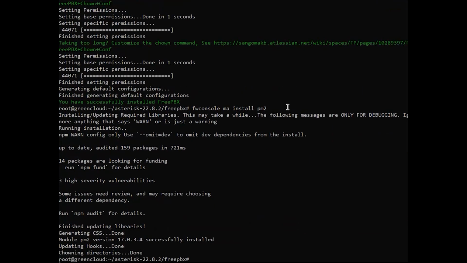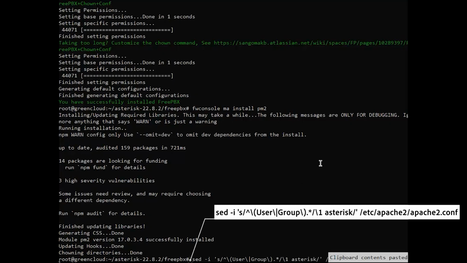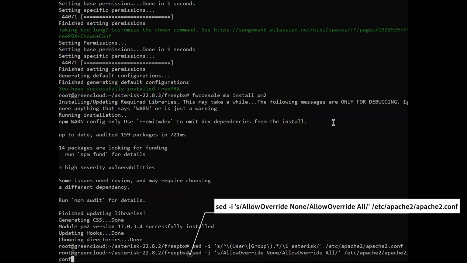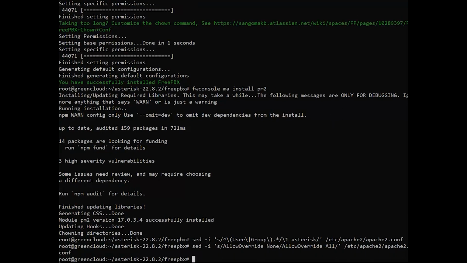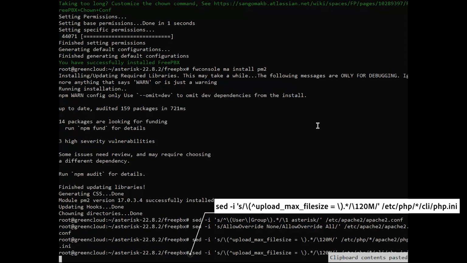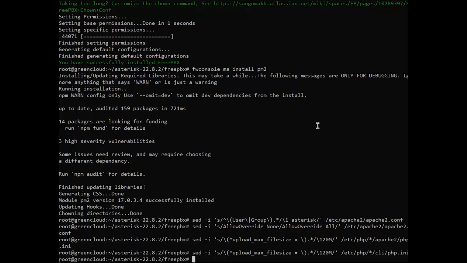Change the Apache user to Asterisk and turn on the AllowOverride option with the following command. Next, set the upload max file size in the PHP file with the following command. After that, enable the Apache rewrite module and restart the Apache service with the following command.